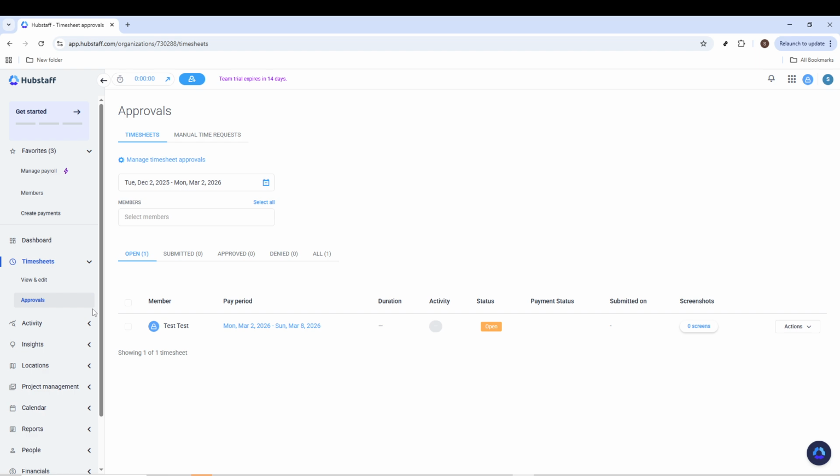Next, locate the correct pay period for which you need to submit your timesheet. Open the Approvals tab, and you will see a list of open timesheets under the Open tab. It is important to carefully check the dates to ensure you are selecting the appropriate pay period. This step guarantees that the hours you submit correspond accurately to the right time frame, which helps streamline the payroll process and avoids any errors.